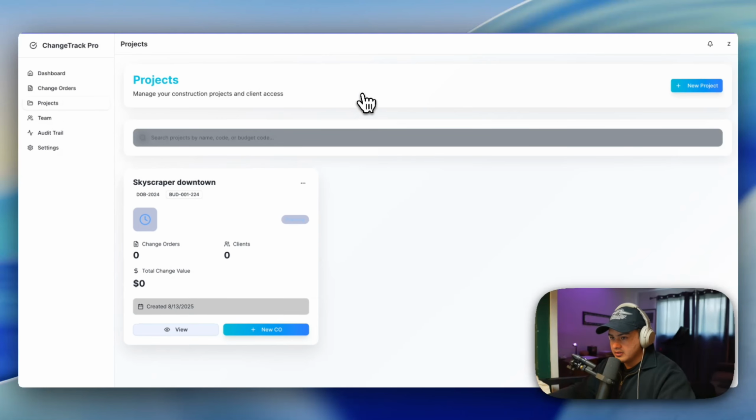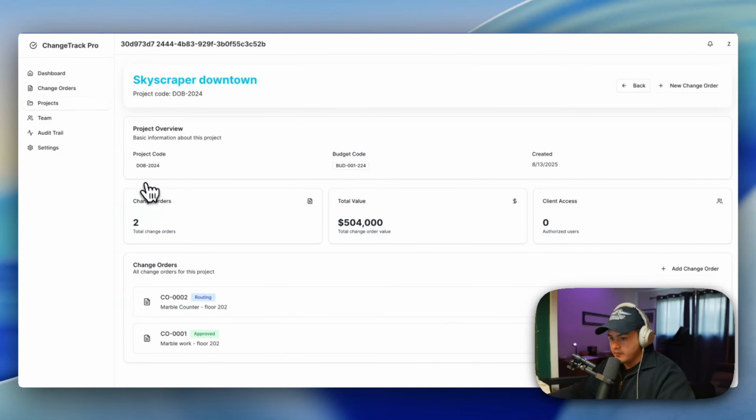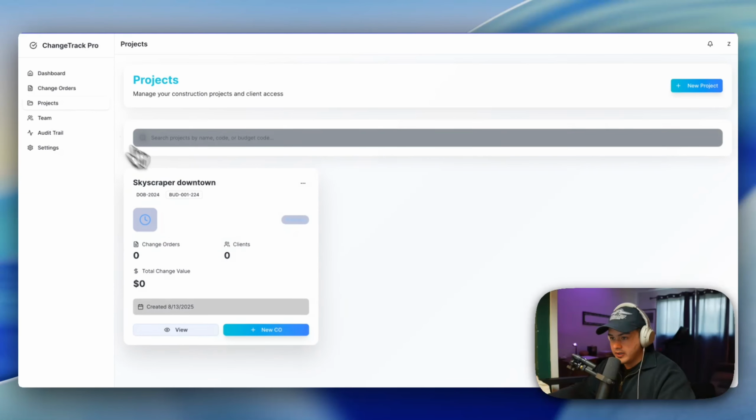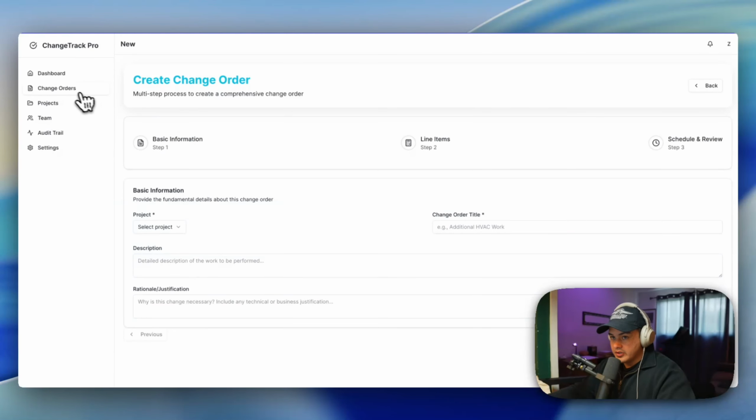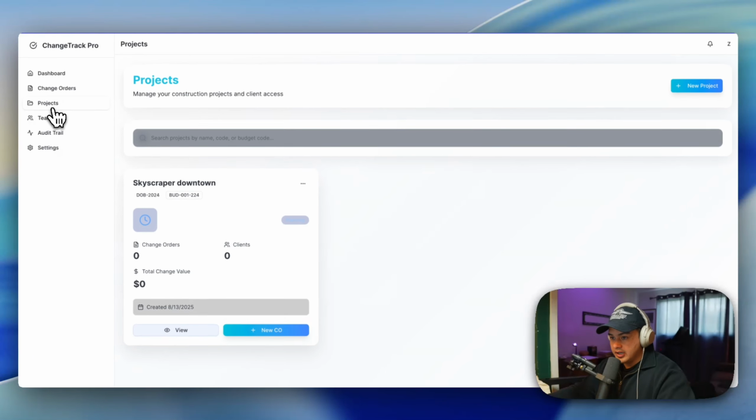Projects. Yeah, I mean, this all looks pretty good. The only thing I don't like is just this gray search bar. Yeah, it looks like it left these pages alone. Let me click on that. Yeah, so most of these are the same.